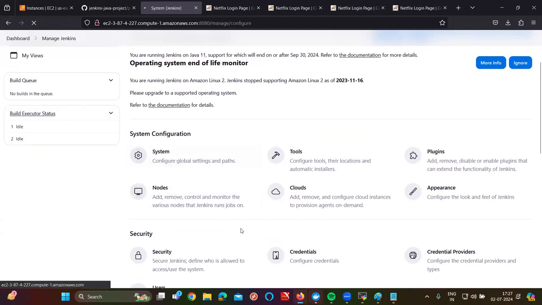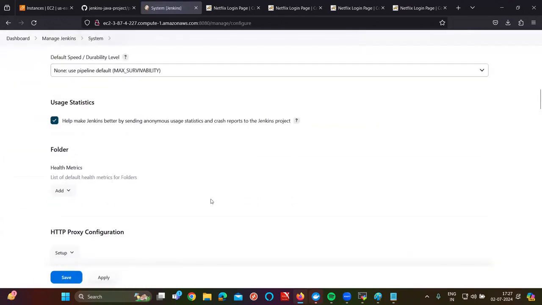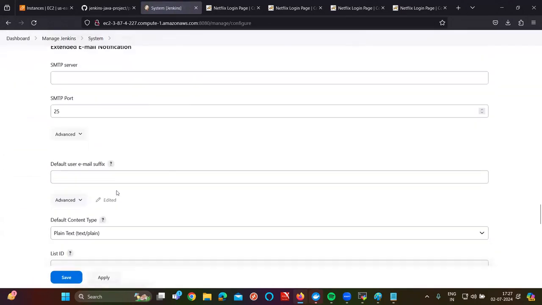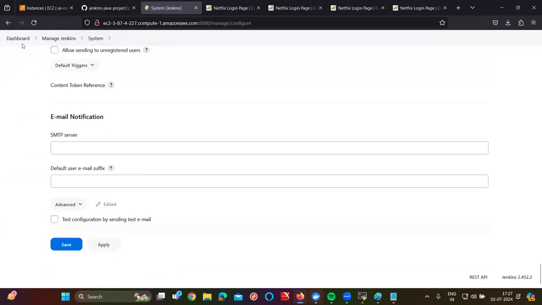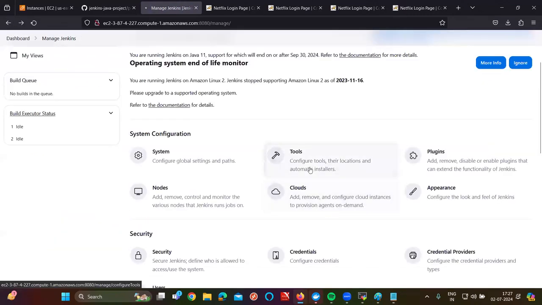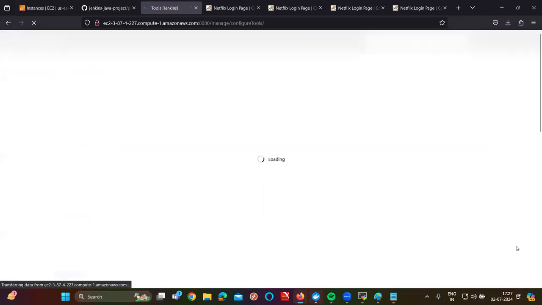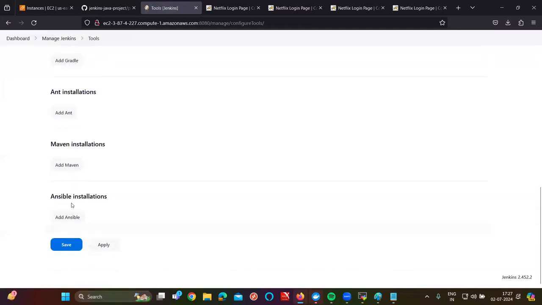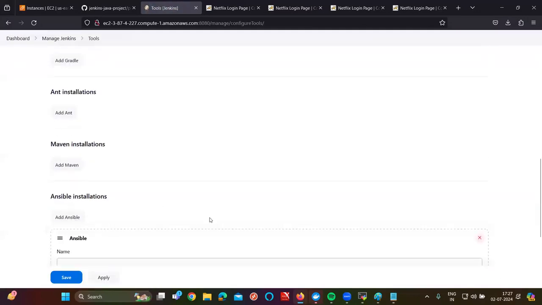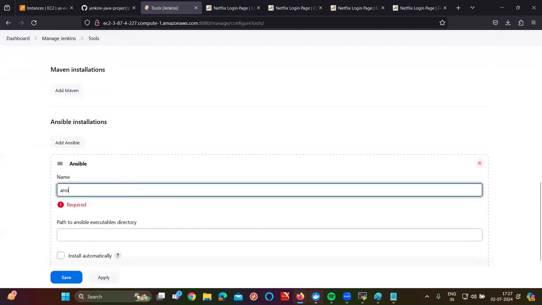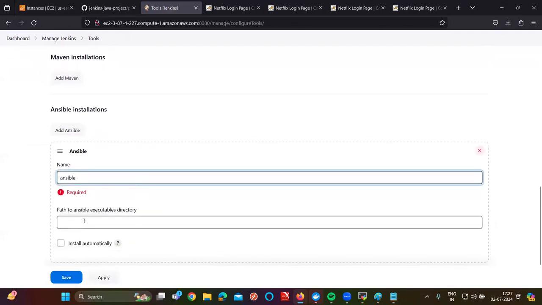In the system here, you don't have anything to configure actually. If you want to add some environment variables, you can go here. But I don't want to add any environment variable. I want to configure the tools here. So go to the tool section. In the tool section, are you seeing Ansible here? Click on add Ansible. What is the name of the tool? Ansible. Path to execute directory.